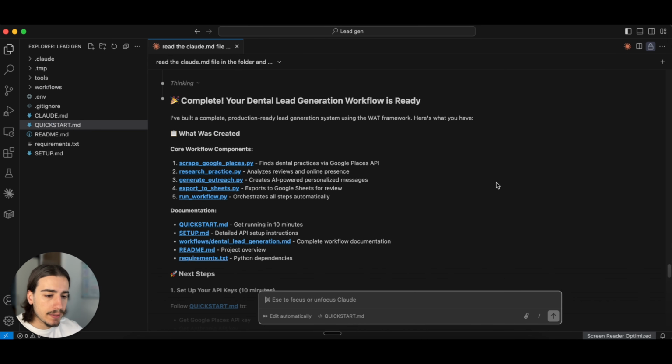Cool, so just like that, what would have taken me probably an hour to build and lay out in N8N took probably about 5 minutes. We still need to do a couple things here, but let's check out and see what the reply from Claude Code is. So complete, your dentist lead generation workflow is ready.